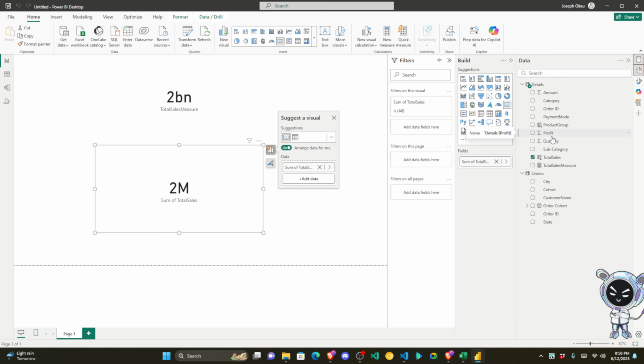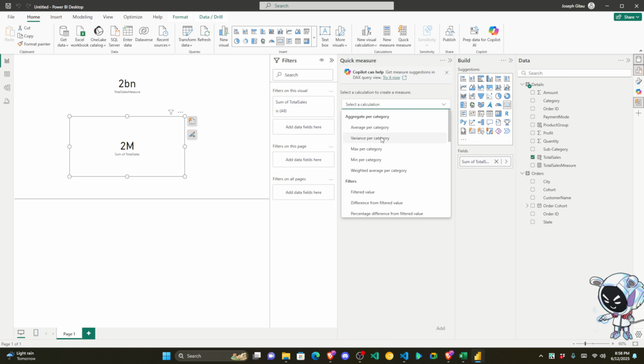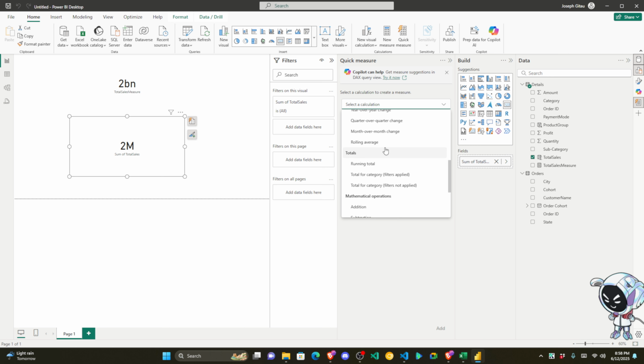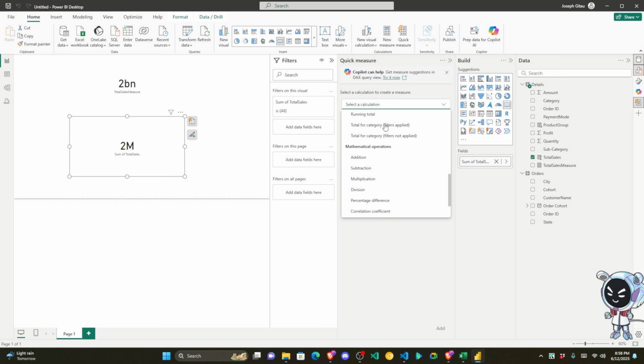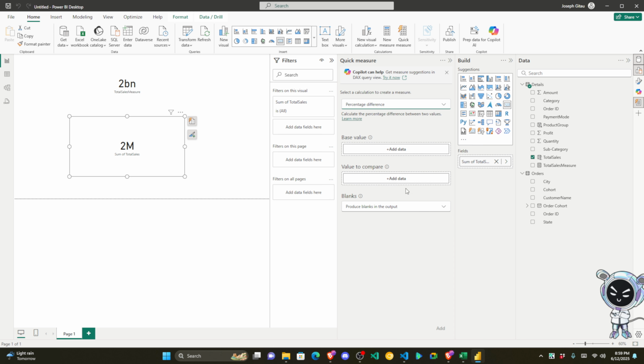We can have something like the profit ratio. So we'll click quick measure, and I'll select a calculation. Over here for the calculation, we are going to have division or percentage difference, for example. So let's pick percentage difference.